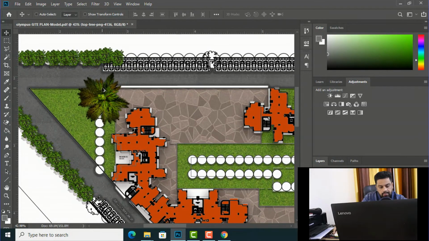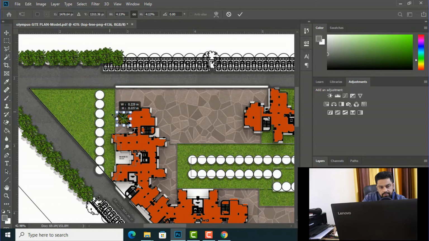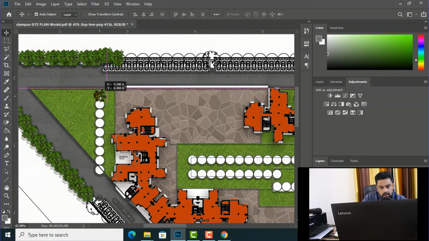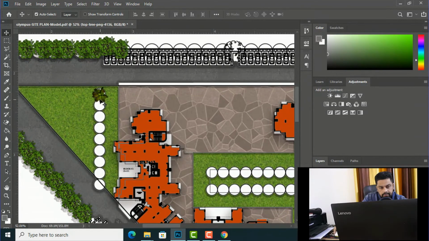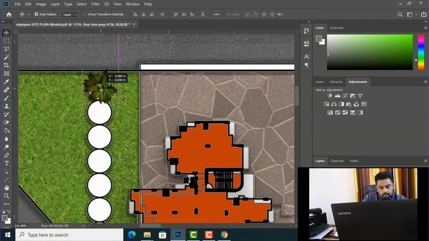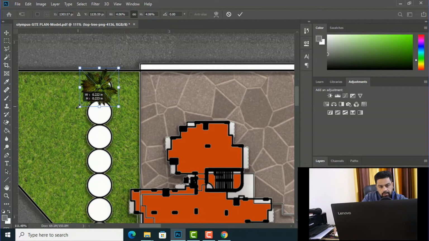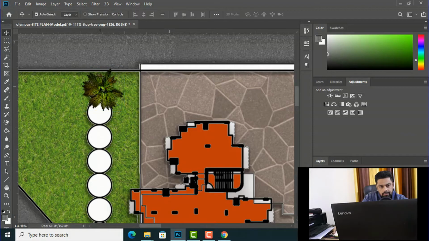So now I'm going to press Ctrl T and I will rescale this, and I will bring it here. Ctrl T and I will make it equal. Ctrl T again. So you have to adjust it according to your design.